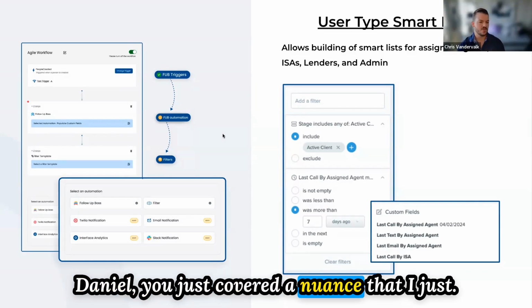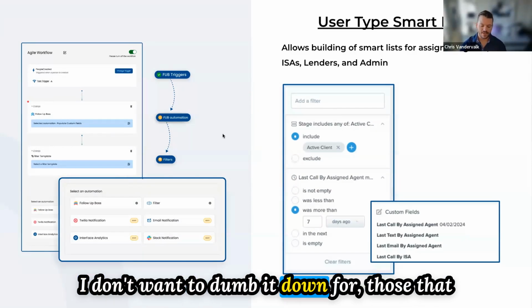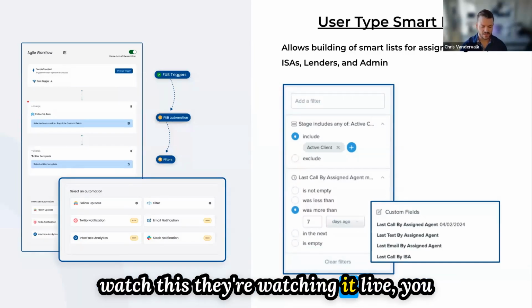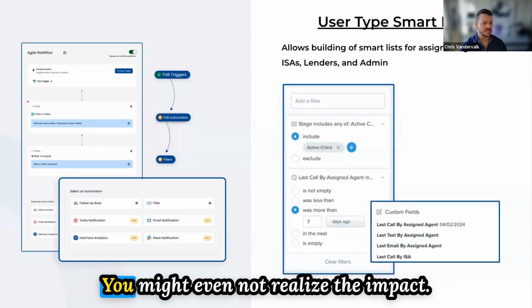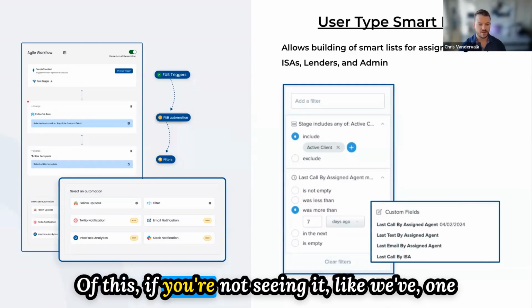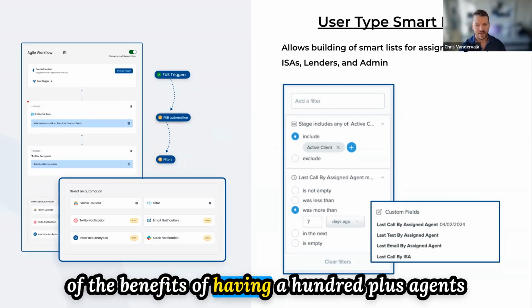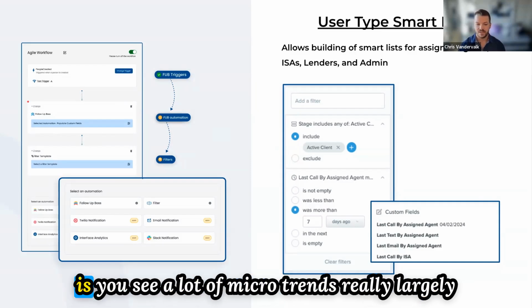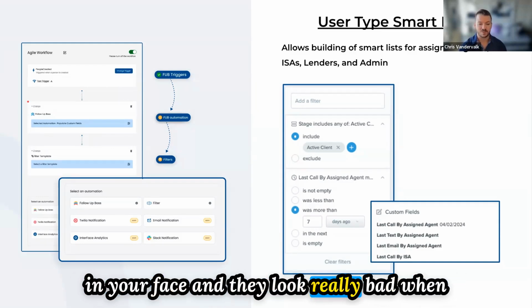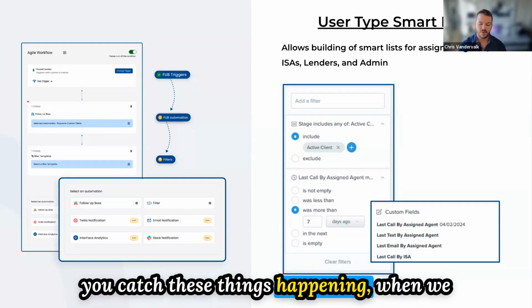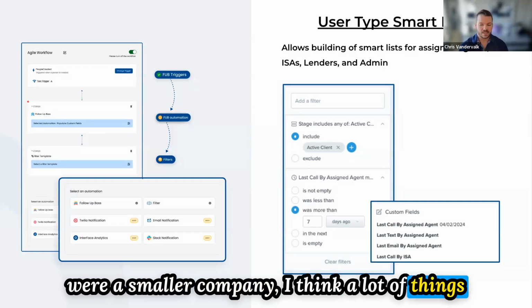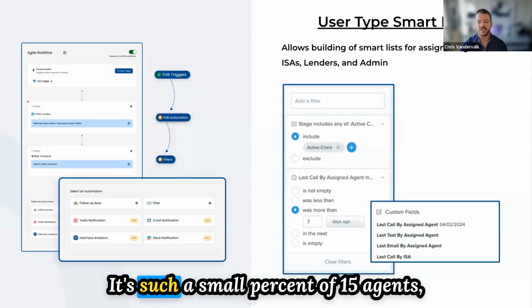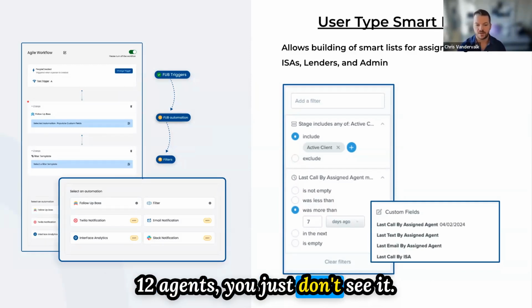Daniel, you just covered a nuance that I don't want to dumb down for those that are watching this live. We're all busy in our business, and you might not realize the impact of this if you're not seeing it. One of the benefits of having 100-plus agents is you see a lot of micro trends right in your face, and they look really bad when you catch them happening. When we were a smaller company, a lot of things went under my radar, because it's such a small percent of 15 agents, 12 agents, you just don't see it.